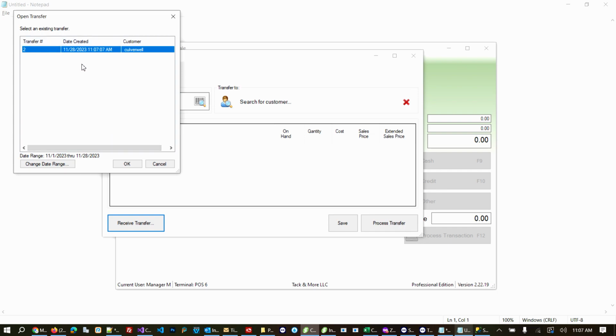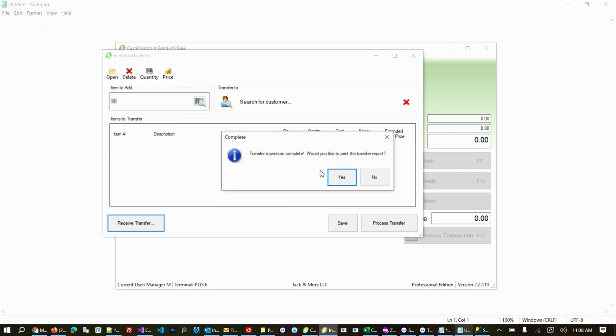There was a hiccup in the middle there, so I had to pause the video, so that's why the time is different. You'll see transfer, whatever number it is. These will increment as you go along. That way you'll have an ID or a number to associate a specific transfer with, and you'll see the name of the location or the store or whatever you want to use as the customer. You can do date range here as well. You can either double click or click OK, and it will go ahead and receive the transfer.